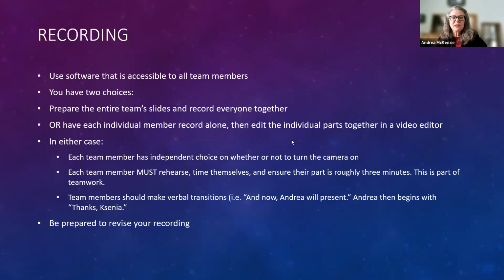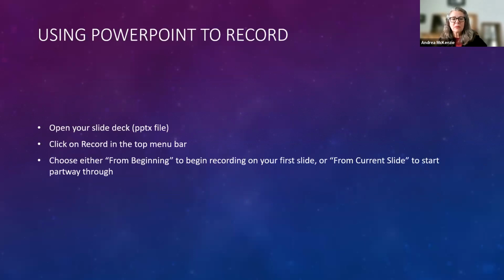Emphasize once again, use accessible software. I've already gone over this. You can prepare the entire team slides and record everyone together, or you can do it individually. Emphasis once again, every individual member has independent choice about whether or not to turn the camera on. Individual members have to rehearse, time themselves, and ensure that their part is 3 minutes. And team members should make those verbal transitions to be prepared to revise.